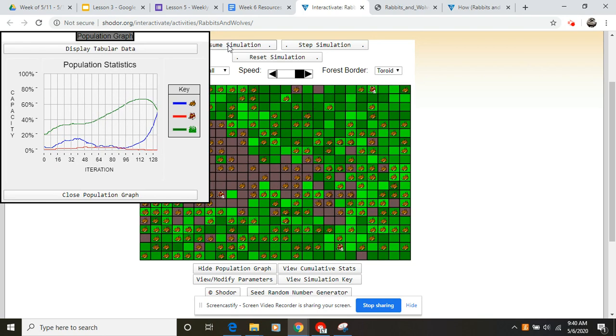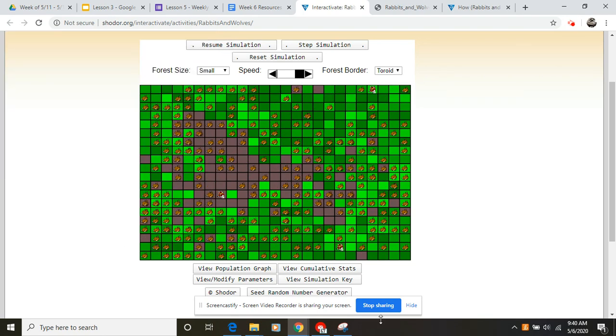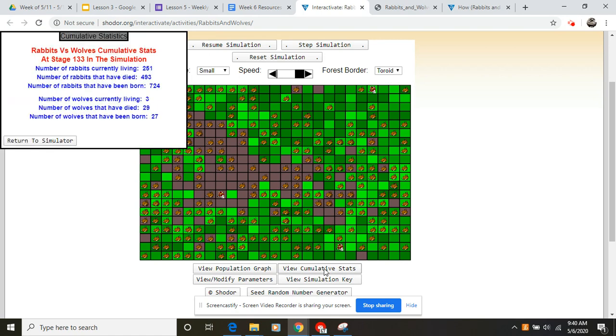Another thing that I have the ability to look at is the cumulative stats. This is going to tell me how many rabbits are currently living, how many have died, and how many have been born in total. Number of wolves is the same. The other thing that's really important is this shows us how many stages we have gone through. We're going to be asking you to look at different results after 200 stages. It's hard to get exactly that, so long as you're close to 200 stages, you are fine. We'll get into some of these buttons down here in a little bit, but for now, this should be enough to get you going.